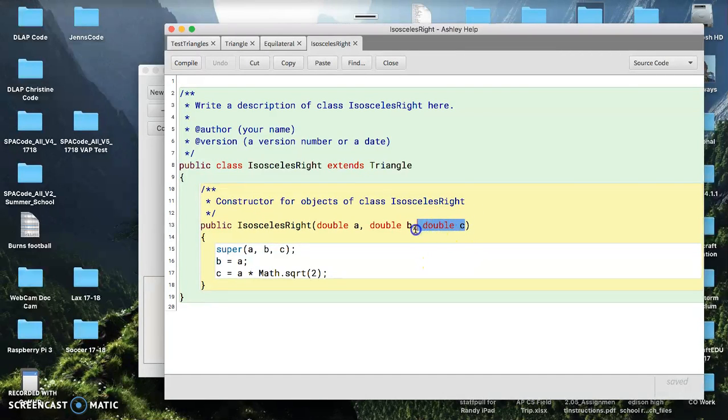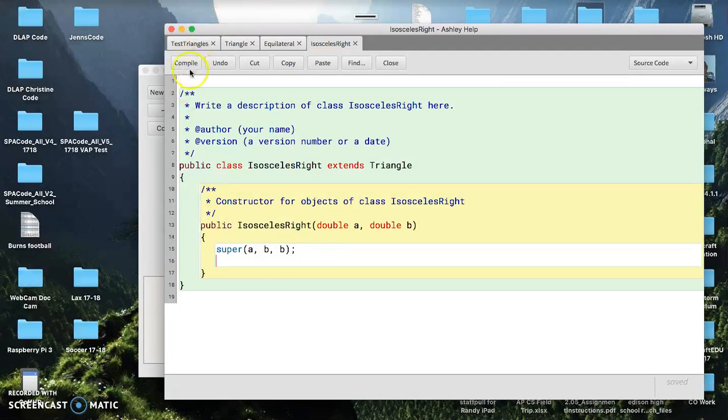That means you will only have to pass in 2 parameters. The one side that is by itself and the other side that has 2 sides that are equal. Meaning that when you pass it in through your super, you have A, B, and B. And these pieces of information aren't needed. So again, when I compile it, it likes what I have because it's using the triangle's information inside of this because you're using the super keyword.